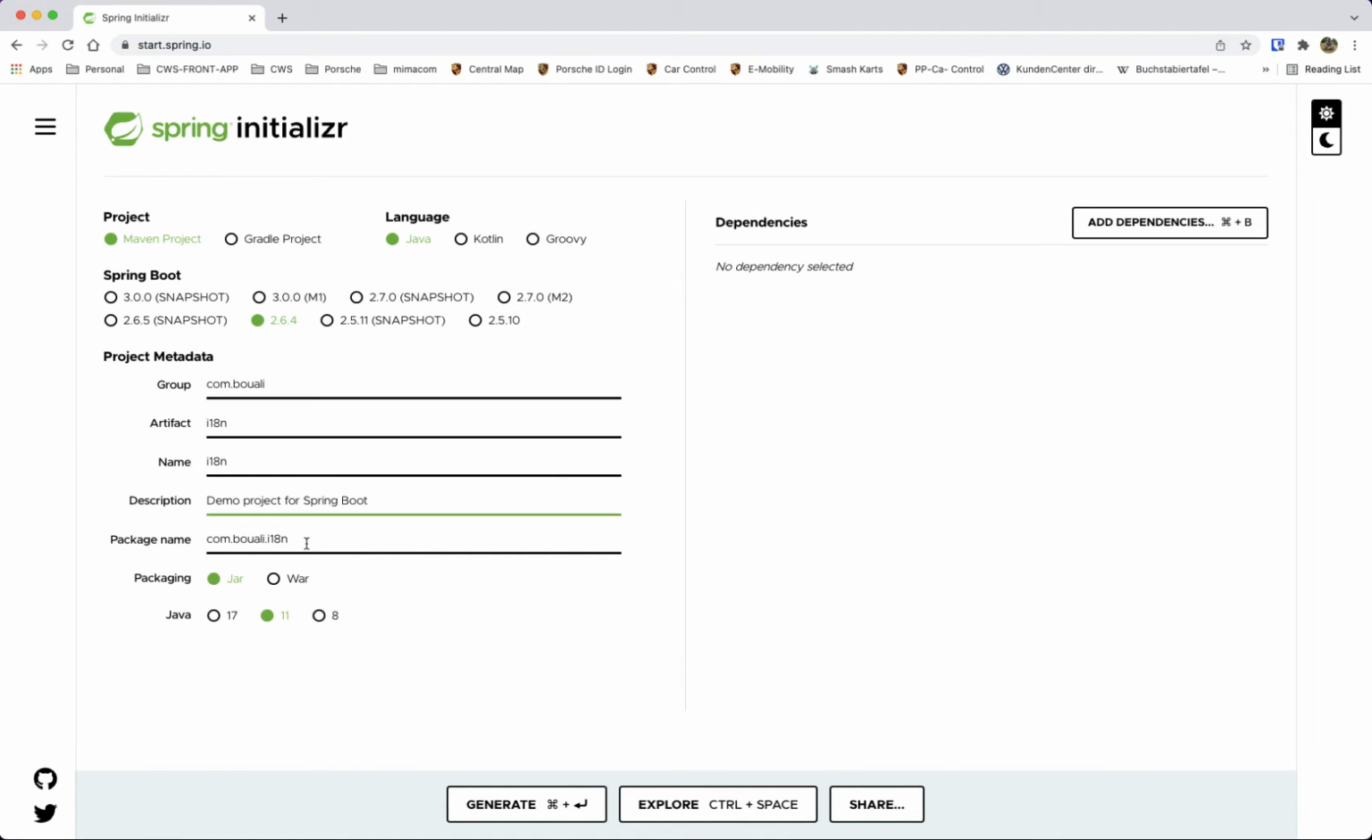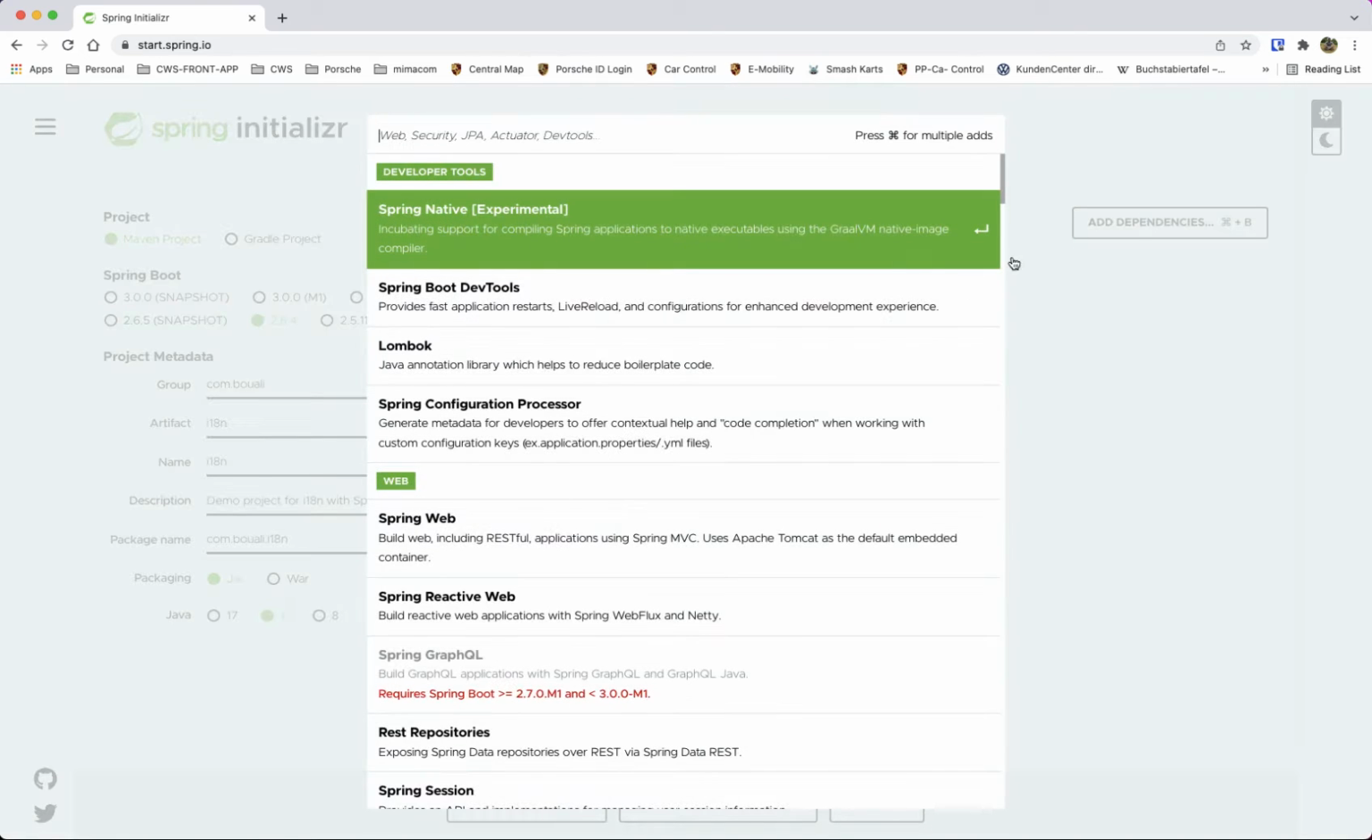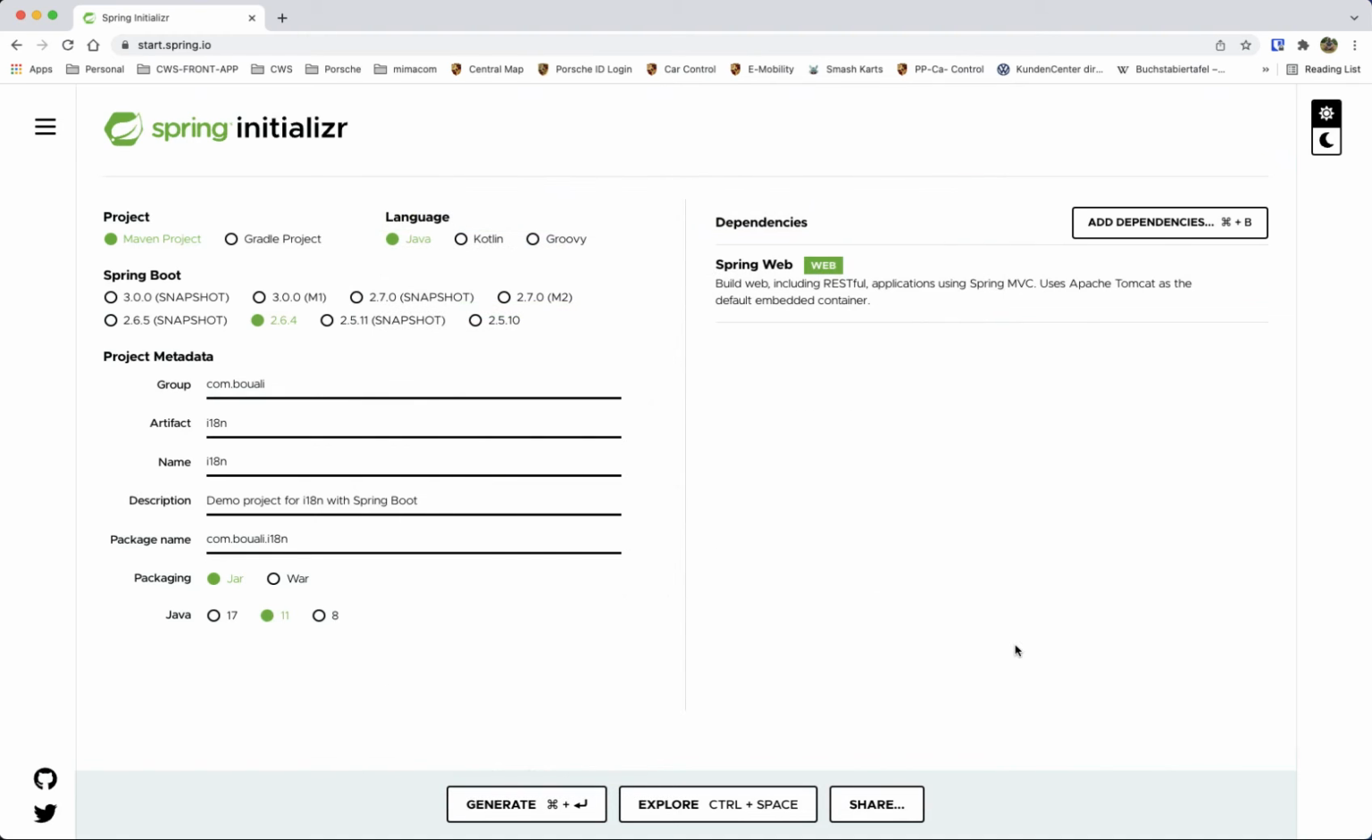For the description, let's put here the demo project for i18n with Spring Boot, and the package name will be com.bouali.i18n. Also, we need jar packaging. This is classic, and I guess you already saw this in my previous videos. We need only one dependency, which is Spring Web, because we need to expose a few endpoints. Then you click on generate, and then you open the project with your preferred IDE. For this tutorial, we will be using IntelliJ.